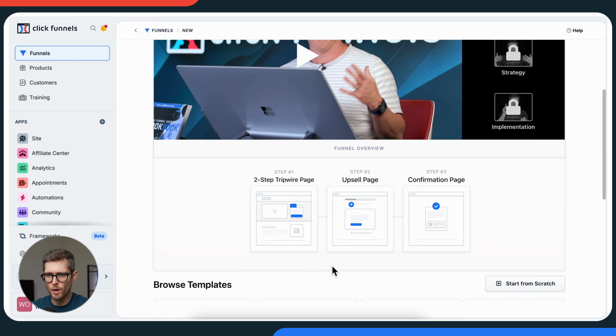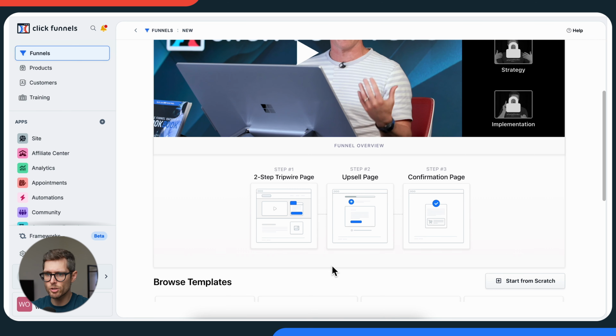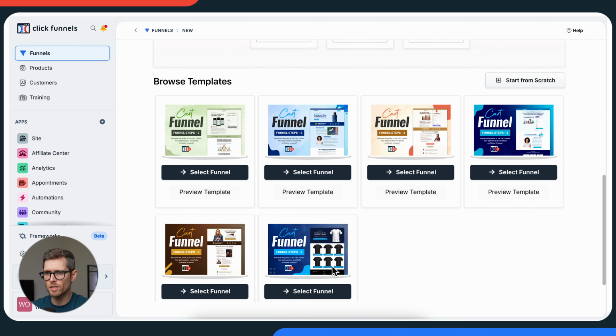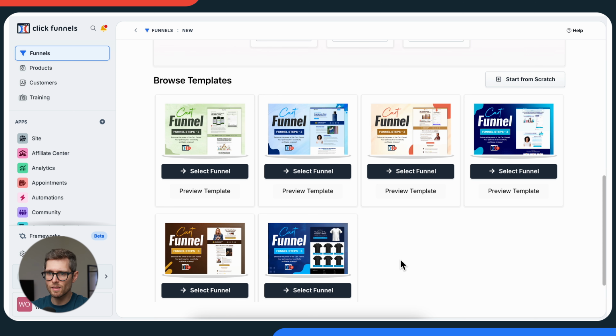We can also see the funnel steps below to better understand the journey. Okay, for this particular example, let's go ahead and use the cart funnel. Once I select it, we can preview all of the different templates to start from, or we can start from scratch, as I mentioned before.